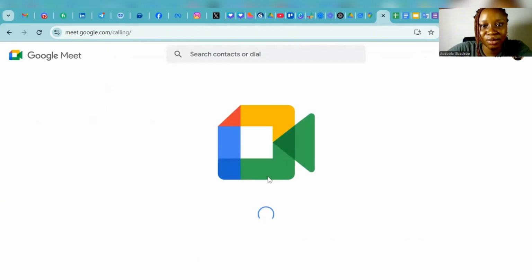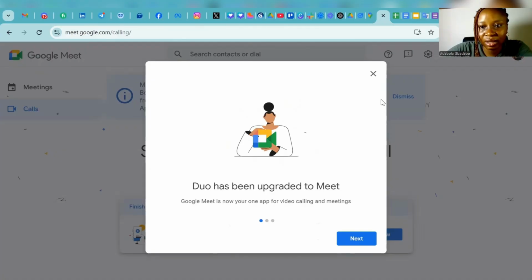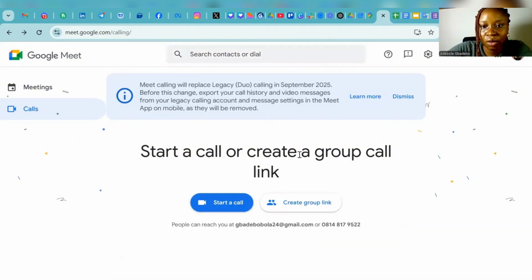I'm trying to start a call. So you can start a call or create a group call link. You can create a group call, you can start a call, just any. So that's that about Google Meet.